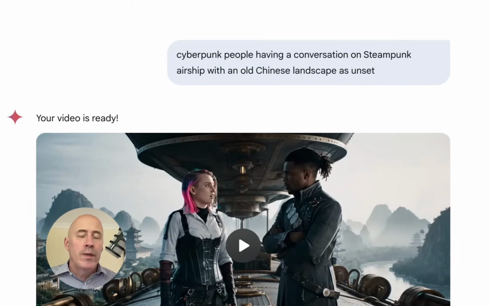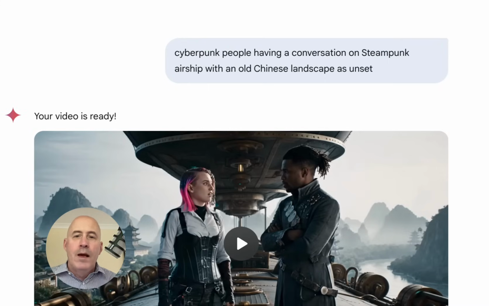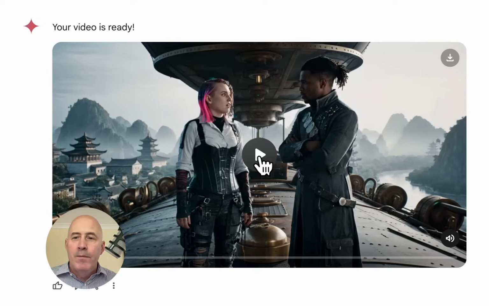This is the first one that I prompted after the Husky test. Cyberpunk people having conversation on steampunk airship with an old Chinese landscape. I think that was supposed to be at sunset, but anyway, here we go.